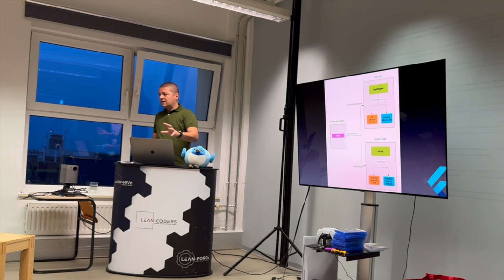This is a scheme from the documentation, how it works. You have the method channel on the Flutter app client, then you have the same method channel defined on the native iOS side, and then you have the same method channel defined on the native Android side.